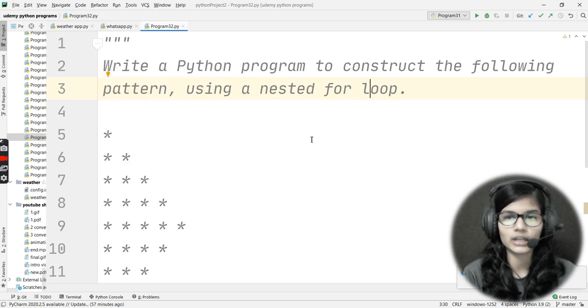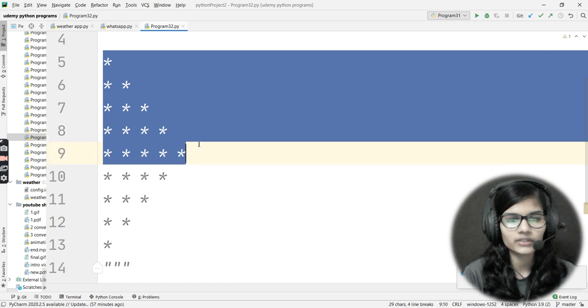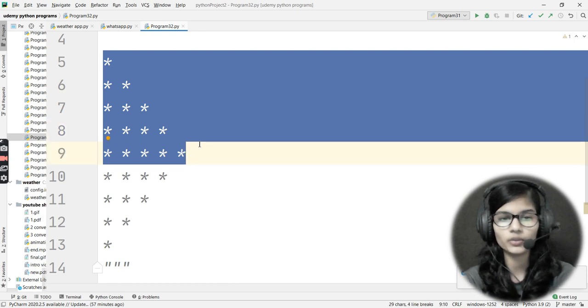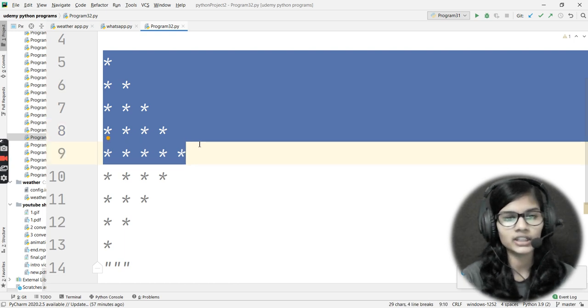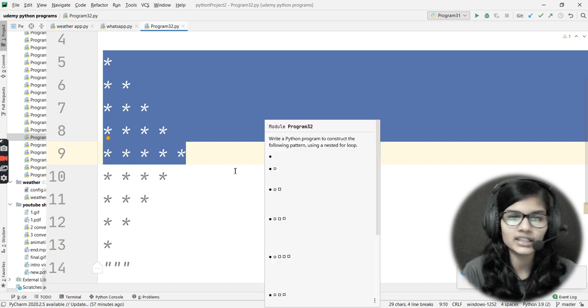Write a Python program to construct the following pattern using a nested for loop. Now, this is the pattern which I want to create. First of all, let's analyze this whole pattern which we are getting here. See, what we are able to see is that till this particular point, my number of stars are increasing. So for the first 5 rows, my number of stars are increasing.